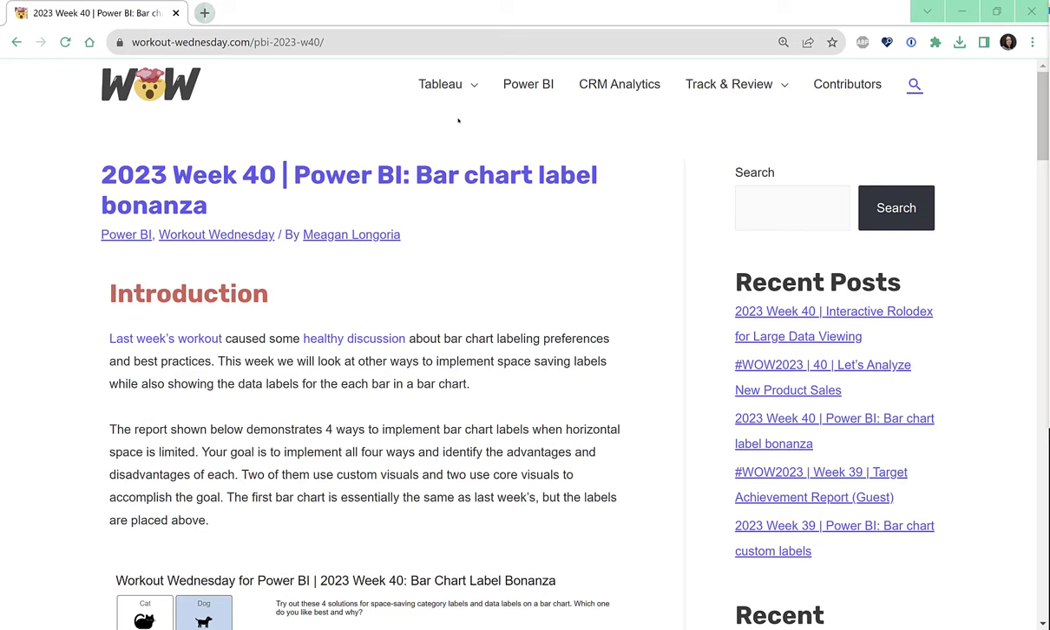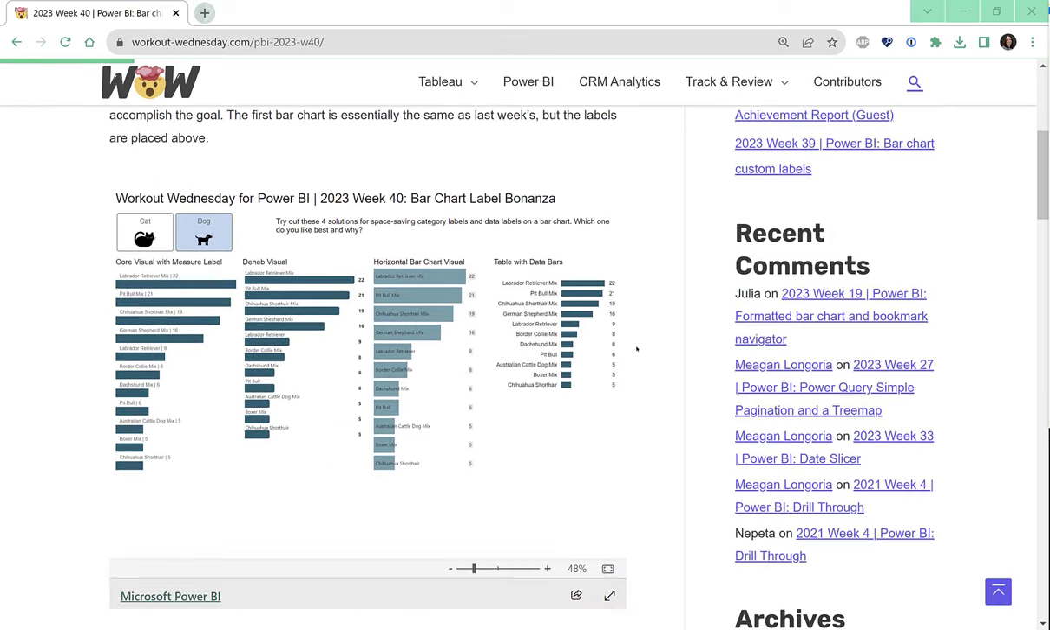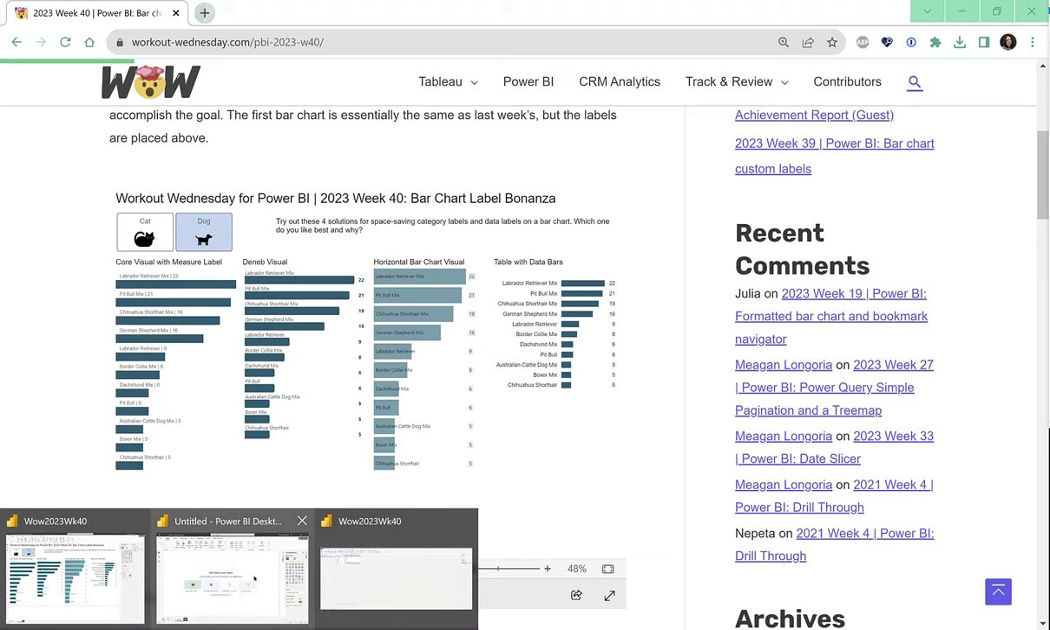This week, we are expanding our options for space-saving labels on bar charts. So we are creating four different bar charts that show the same data that have some fairly long labels, and adding a slicer to switch between types of animals. So let's get started.